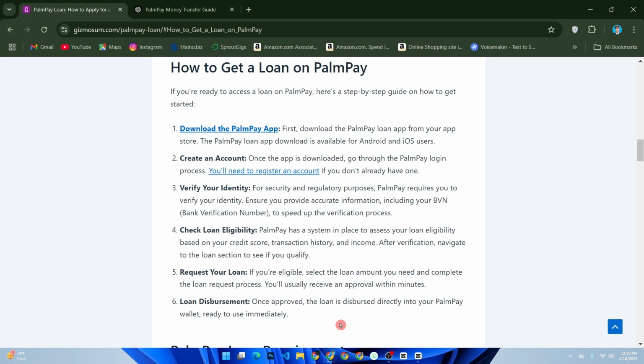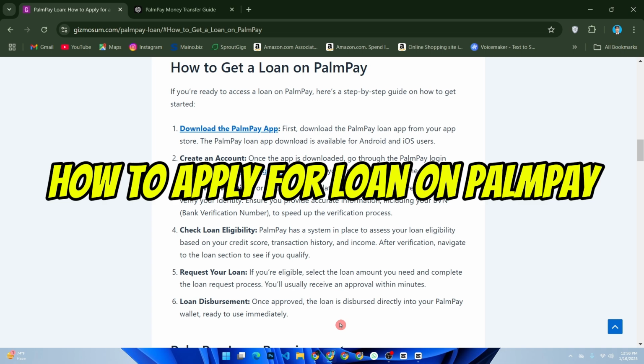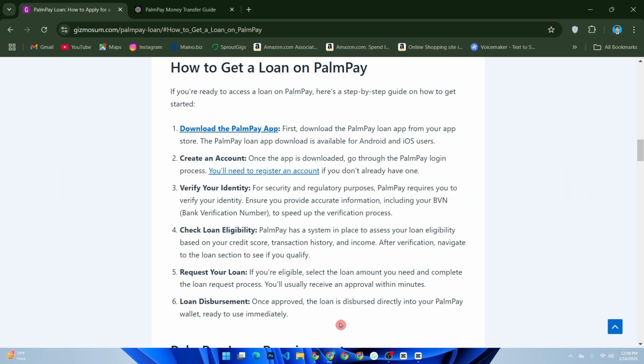Today I'm going to show you how to apply for a loan on Palmpay. If you are ready to access a loan on Palmpay, here's a step-by-step guide on how to get started.